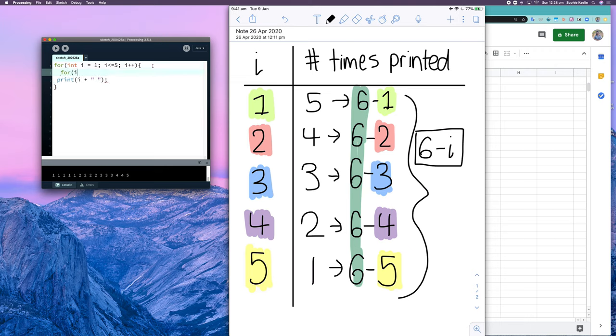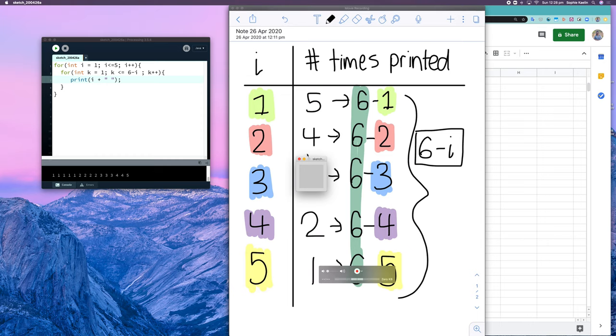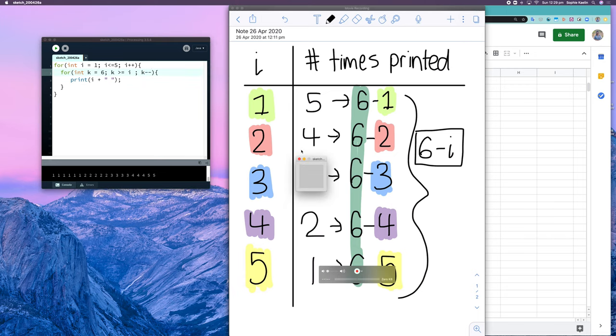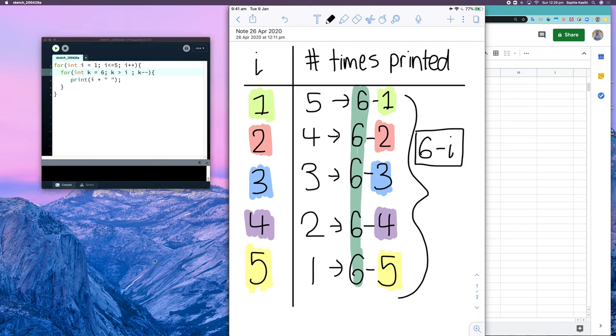So we can say for int k is equal to 1, k must be less than or equal to 6 minus i, plus 1 to k each time. Let's indent our code. And there we go, that works well. This isn't the only inner loop that we can use. As long as that inner loop runs 6 minus i times, then we're happy there. So we could do something like we start at 6, keep decreasing until we get to i, and we minus 1 each time. Oops, my maths was a bit wrong there. Greater than i. There we go. For this loop in particular, as long as this runs 6 minus i times, we're happy.